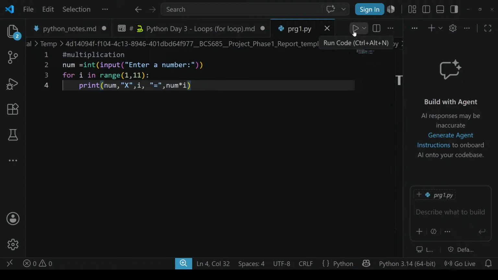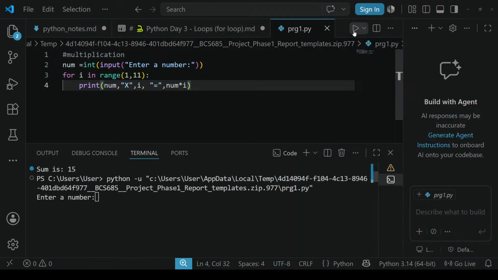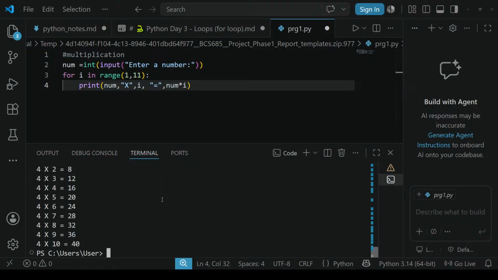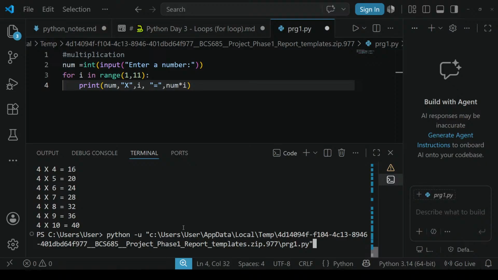See, let me run it. It is asking me to enter a number. What number will I enter? Whatever value comes to my mind. Let me enter 4. See, now I am easily getting the table of 4. Like that you can print any number of tables.